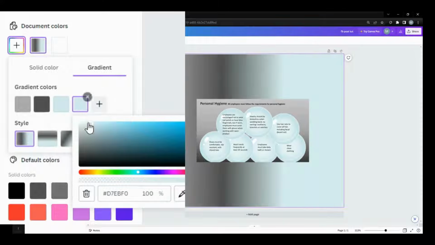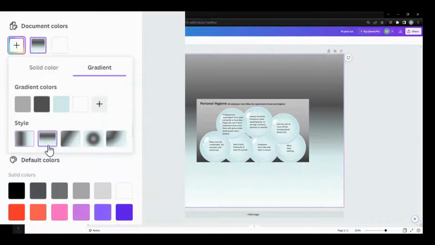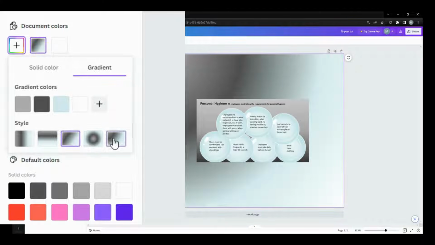And let's go far up and do white. Or I can color pick my white out of here. And then you can go in here and change the orientation of your gradient and all that too.